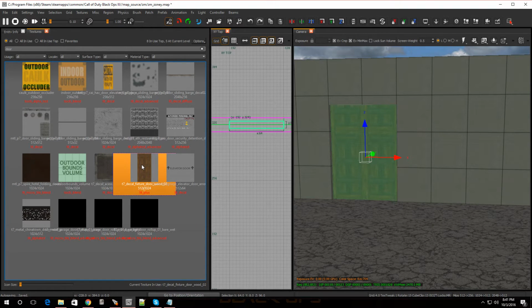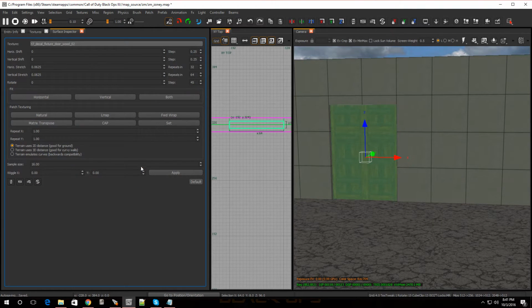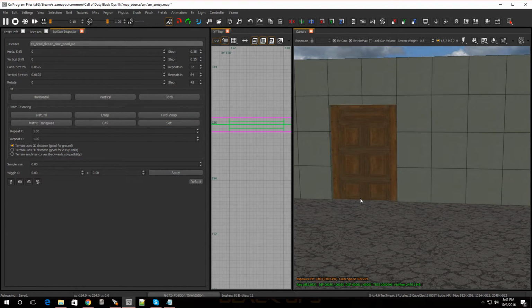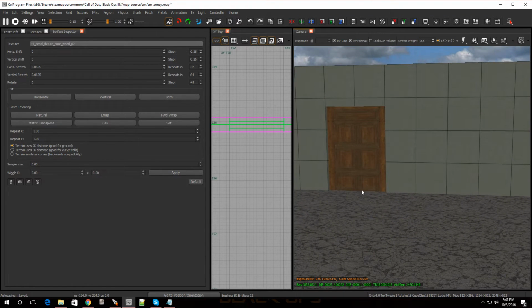Double click on that. Hit S for surface inspector and go to set, so it'll size it up right. At least the textures. Press escape and bow. Look at the door right there. All right, so select the door.